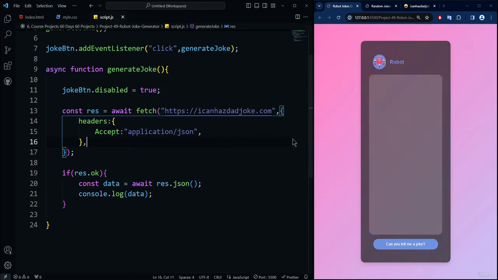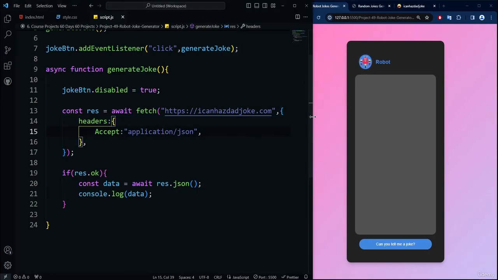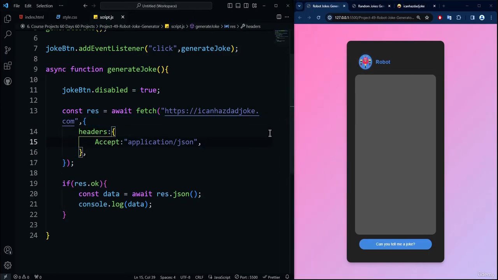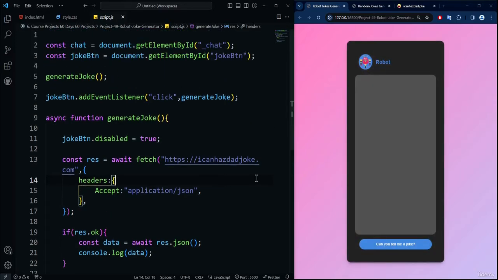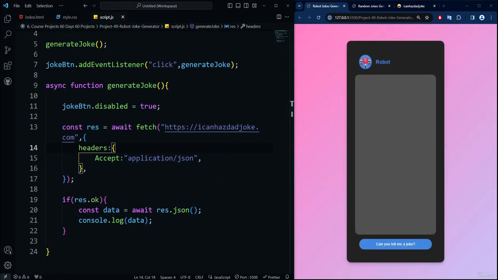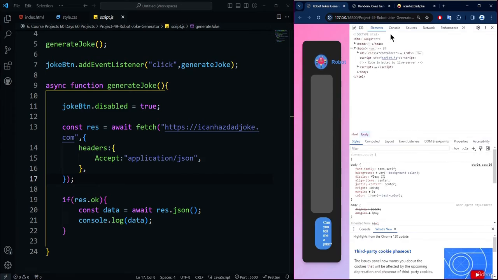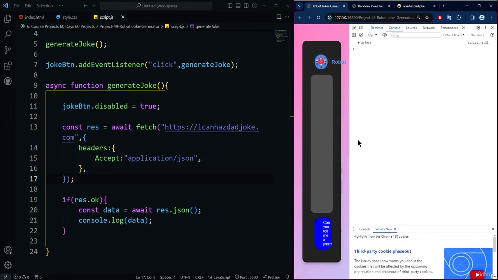If I control save it, and now if I decrease the size of the Visual Studio Code window, all right, and control save it, now it's time to click on the button to see whether the data is actually displayed inside the console or not. All right, so here I will also open the console by pressing the F12 key and going to console. If I click on the button, then you can see we get an object. Inside of that we have this particular random job generated with that particular ID, and the status code is 200. So we are successfully able to fetch the data inside the console.